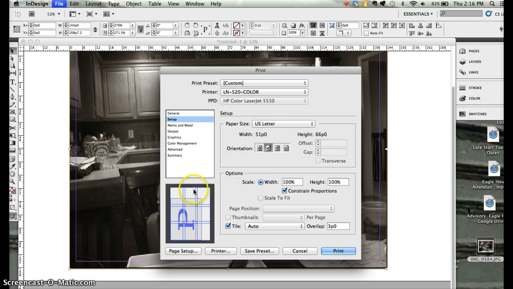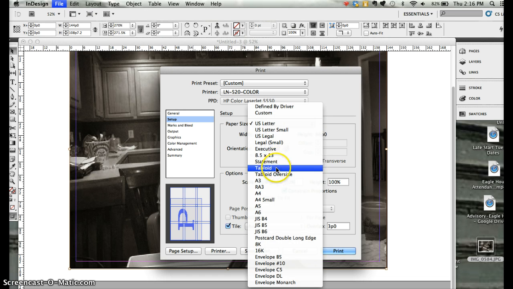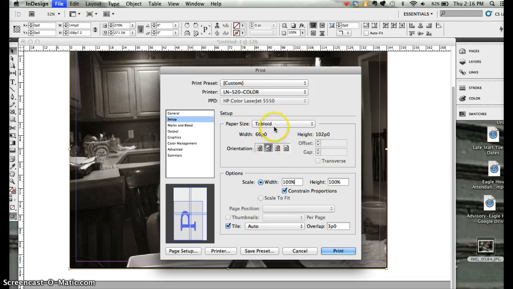And then I don't want to do 9 pieces of paper for my 18 by 24. It would be easier if I could get that down to 4. So I'm going to change the paper from US letter to tabloid. So now over here you can see I'm going to have 4 pieces of paper. It's going to be much easier to tile.